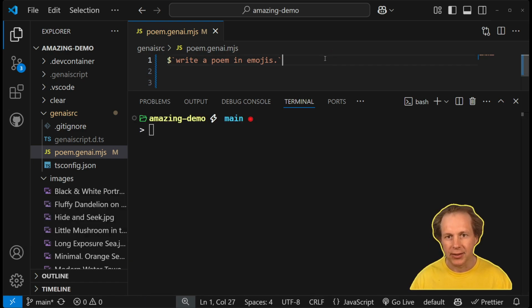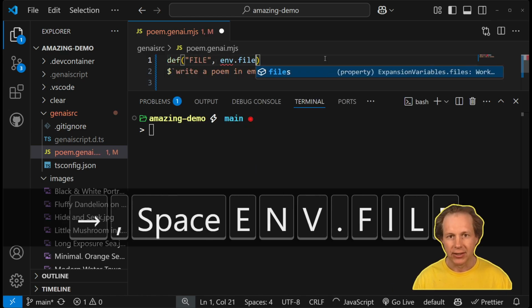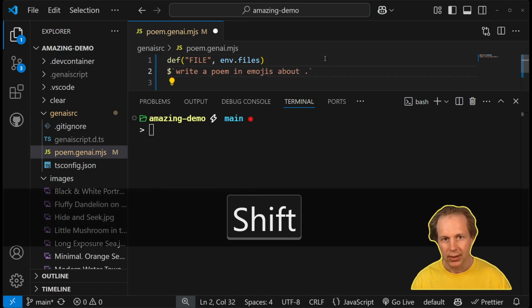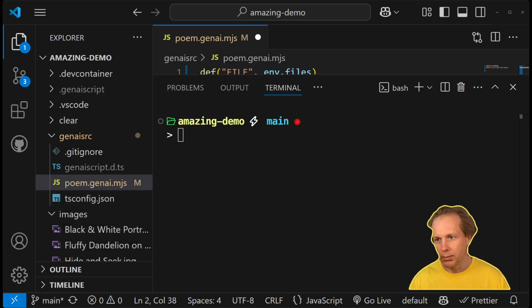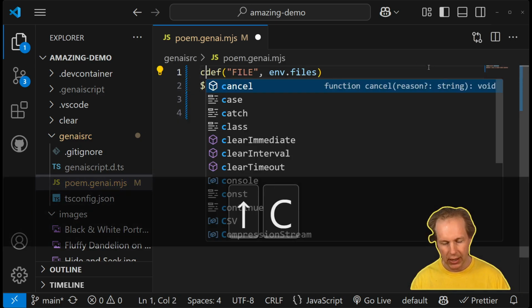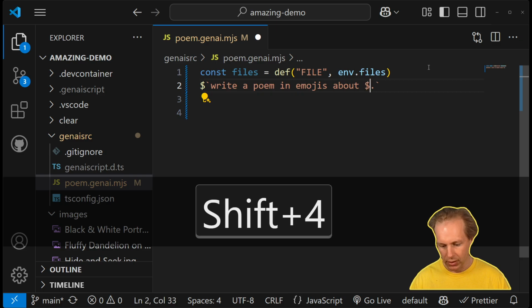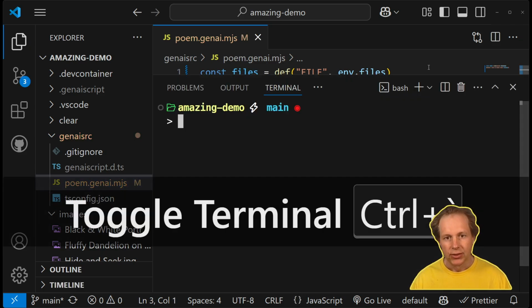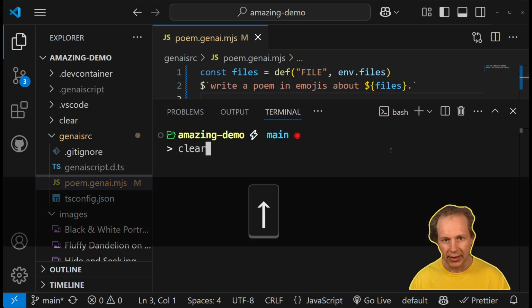Now let's talk about files. What we're gonna do is define the files that are passed into the script, and we're gonna say write a poem in emojis about file. Or a better way to do that would be to say this and then this. You don't have to worry about how this thing is named. Yes, squiggle. All right, so if I run this now, like before, it's going to complain that there's no files.